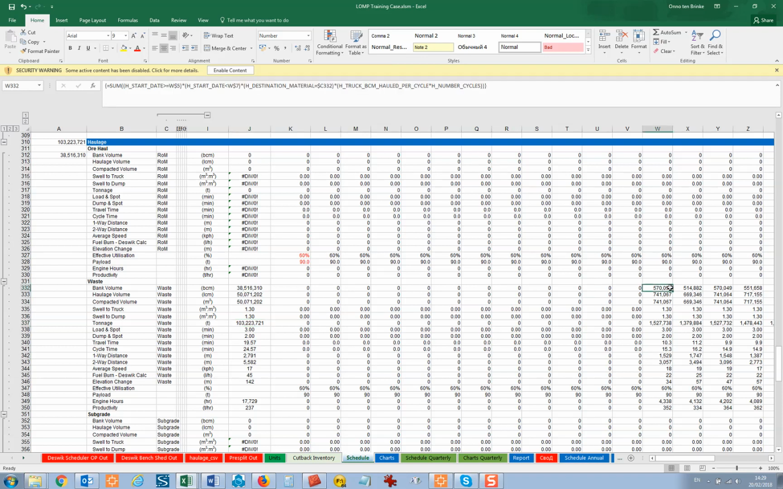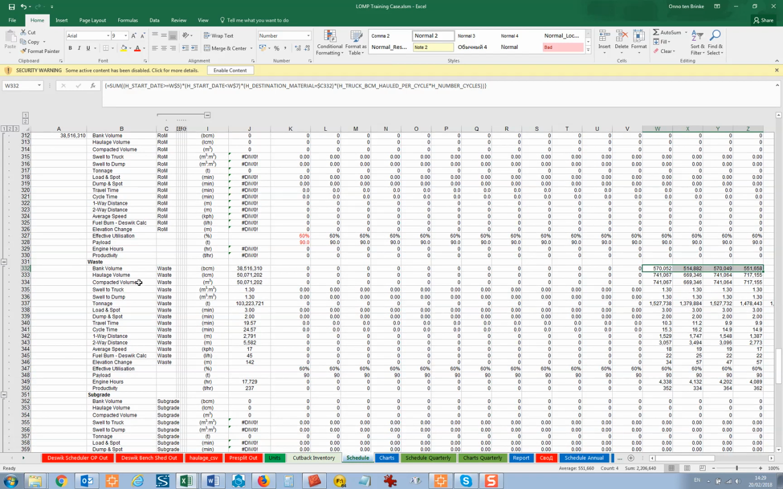This is showing us on a monthly basis how much is being hauled, and it shows you the in-situ volume, the hauled volume, what the swell factors were, what the tonnes are, load and spot, the travel time, which does not include the load and spot time, cycle time, which does include the load and spot time, one-way distance, two-way distance, average speed, 17 kilometres an hour. That looks reasonable to me.